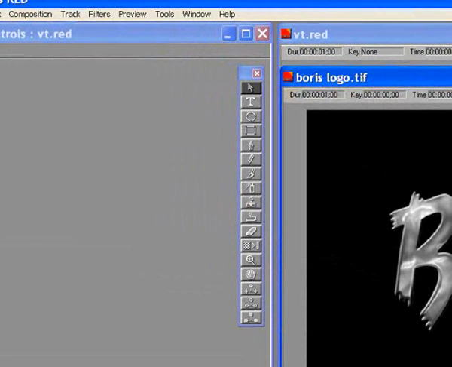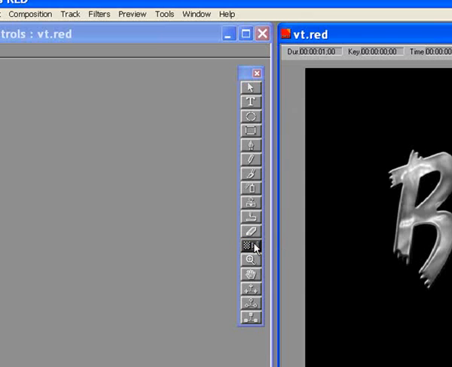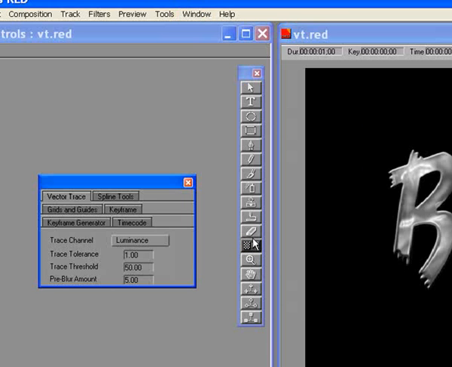Select the Vector Trace button from the toolbar. Open the Vector Trace Options palette by selecting it from the window menu. In the palette, set the trace channel to alpha.